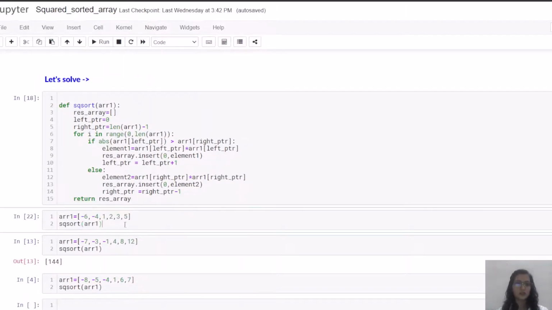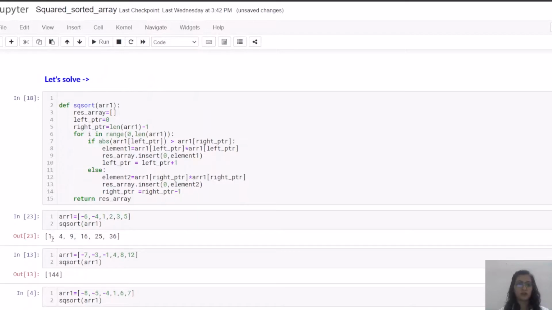Let's run our example. So this is our array: minus 6, minus 4, 1, 2, 3, 5. And here we are calling our function square sort and passing this array 1. So now here we are getting the values 1, 4, 9, 16, 25, 36. So what happened here? So first of all, we remove this negative sign here using absolute.